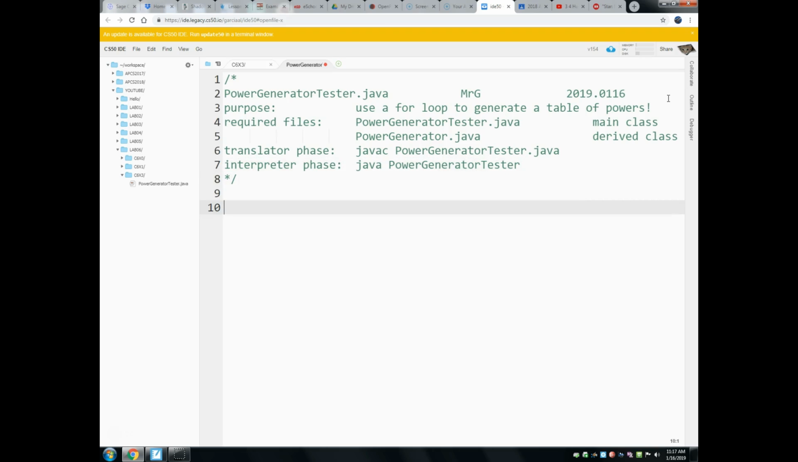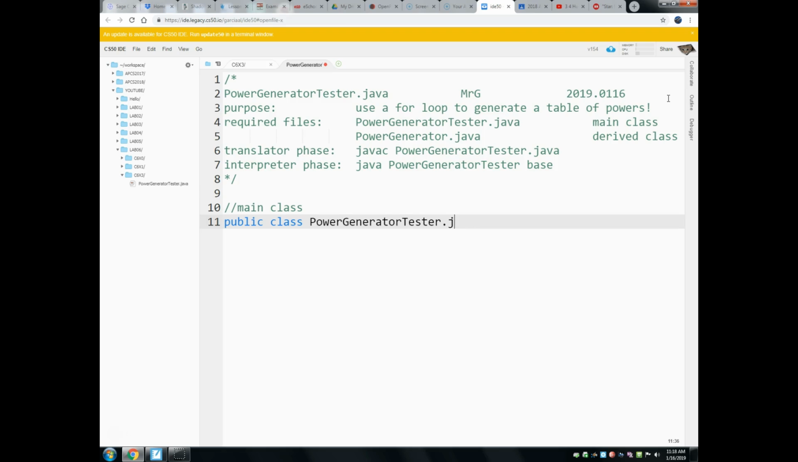Okay, now I think we'll do args input. How about we're going to input the base. So if 2 is the base, you're going to get 2, 4, 8, 16, 32. All right. So there's no imports. Main class is public class power generator tester, and then the main method public static void main string array args, which you're using for input today.